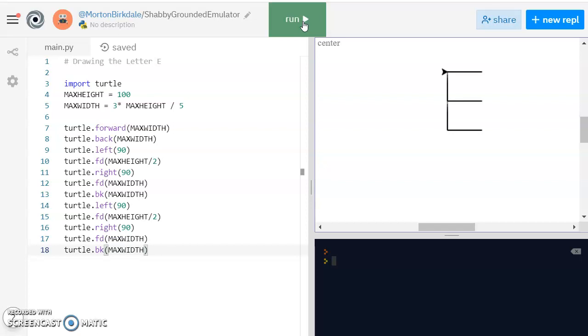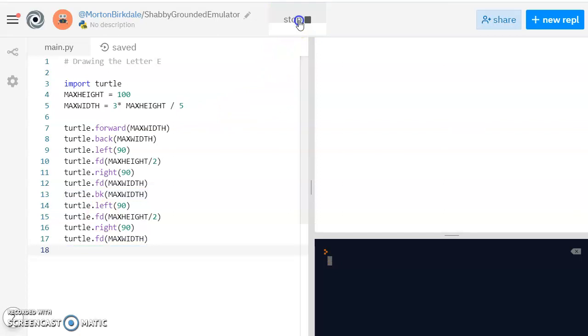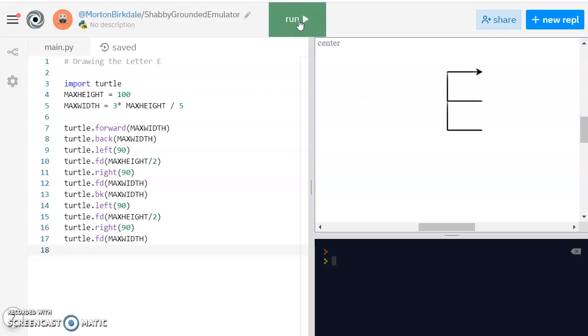Now the only problem with this is that if I now try to draw my next letter, I'll be starting at the top of the letter E that I've drawn. So really what I want to do is move my cursor, my turtle, down to the baseline and leave a little gap so that I'm then ready to draw my next letter. So one of the things I should do maybe is to not do the turtle.back at the end there. So if I run that, I'll draw my E, and then I'll end up at the end of the top arm of the E.